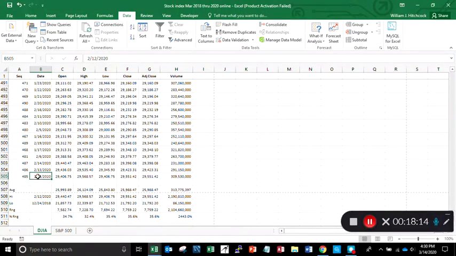The high amount is February 12th, 2020. So that's 29,551. There's my high. That looks like I'm getting the right numbers there.